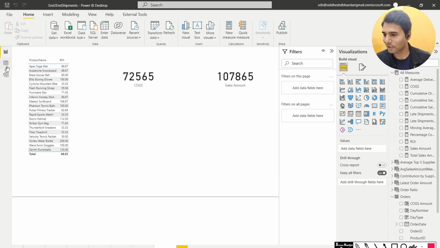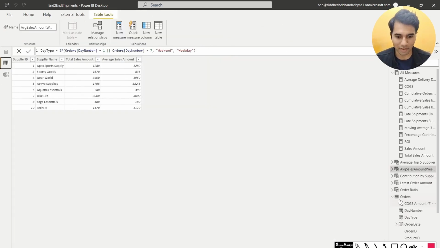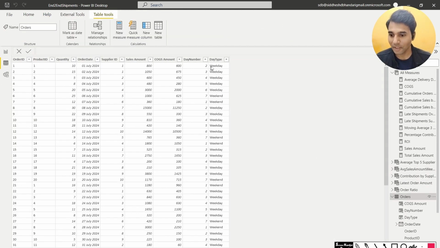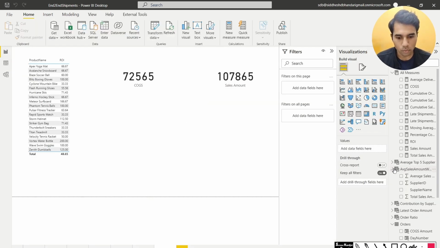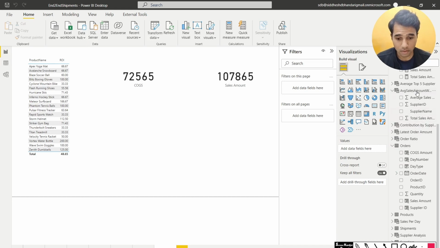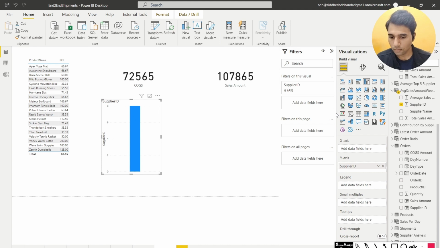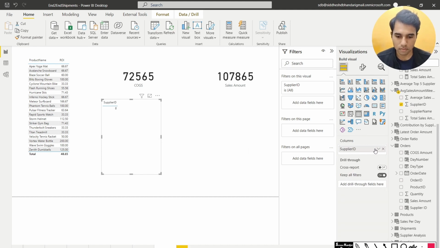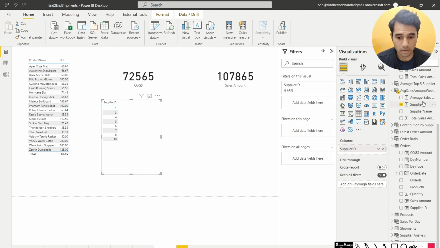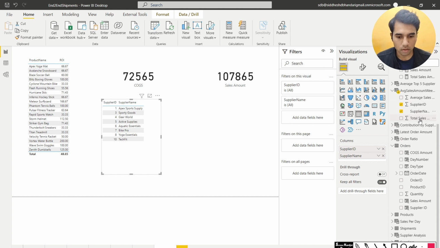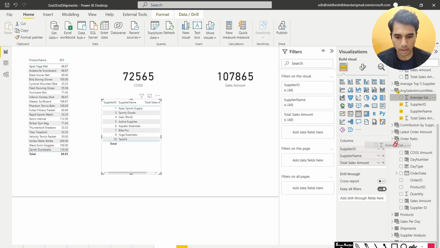So let's go back. I just want to verify if it's the day type. Yeah, it is the day type. So now let's pull out all the columns from this newly created table. I need the supplier ID. I want it to be a table, not a bar chart. Don't summarize. I would need the supplier name, the total sales amount and the average sales amount as well.